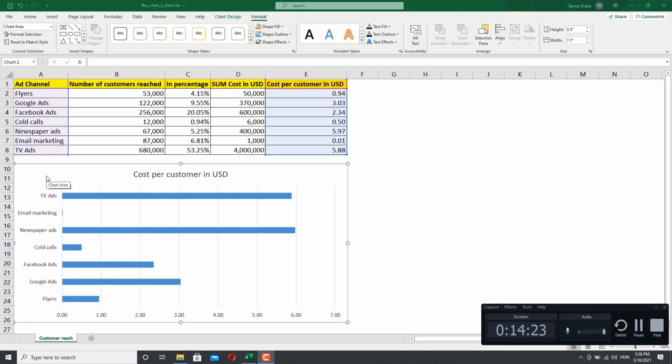So this is called the chart area, which is basically our whole chart. We could change the background for a whole chart, for example, if we formatted the chart area. If I hover my mouse over this cost per customer USD text, then you see that that is actually the chart title element. On the left, you see our advertisement channels listed, and these are called categories in our chart. So these advertisement channels are now the categories, and they are on the vertical axis of the chart. So this is the vertical axis.